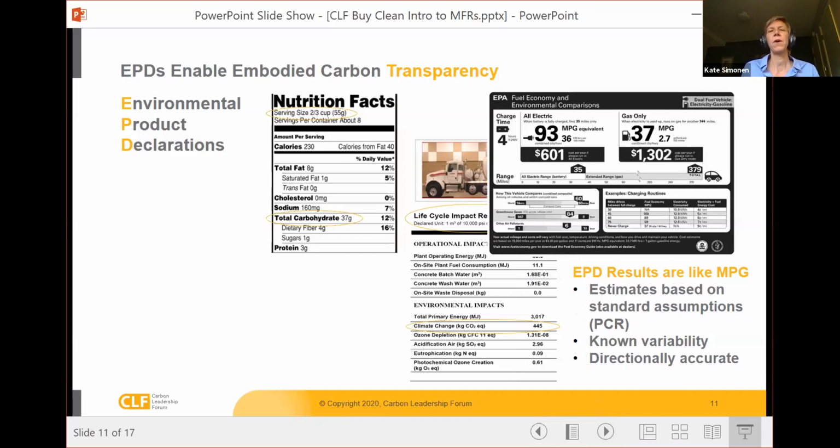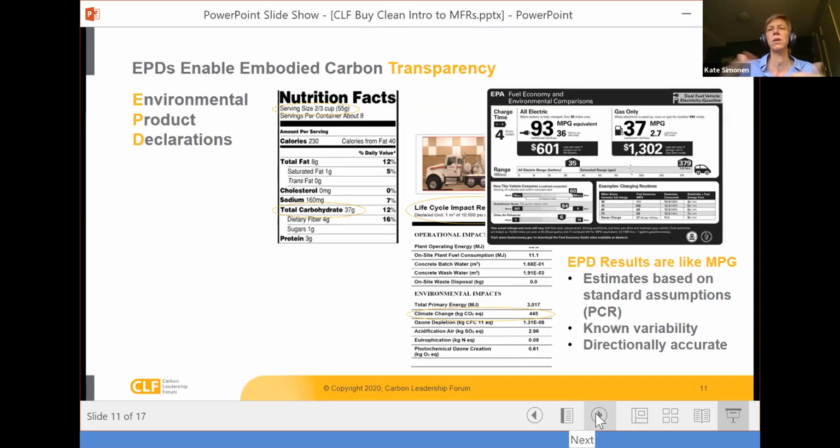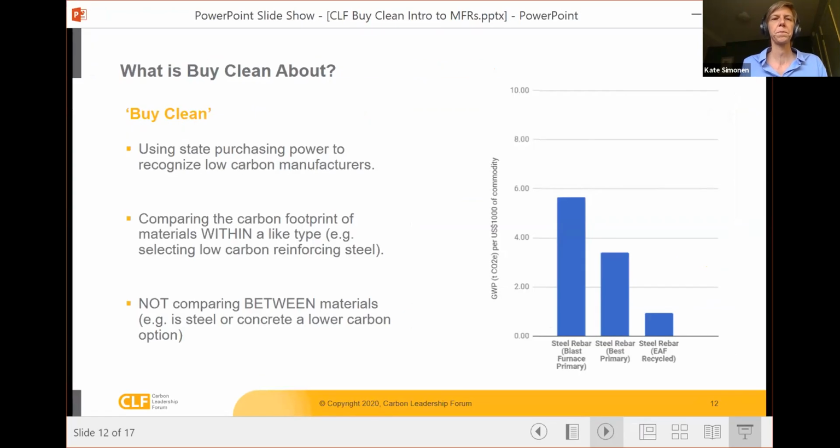So if I want to compare two concretes, if I look in here, it looks like this says 445. The carbon footprint of this concrete is 445. If there was another one that was 446, they're pretty much the same. But if one is 445 and the other is 900, the 445 is going to be directionally accurate, just like when you get the miles per gallon on a car.